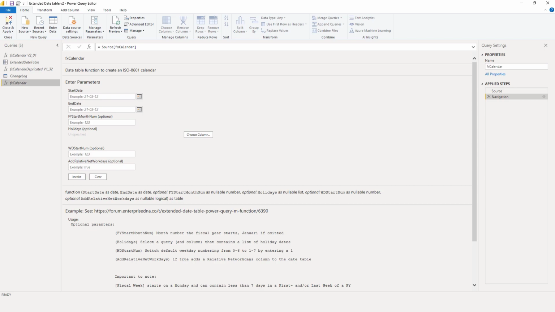Let's also take a look at the meaning and function of each of the parameters. So the start date is a required parameter, and that will be the first date in your datetable. The second and final required parameter of this function is the end date. That signifies the last date in your datetable. Your datetable should always span full years and cover all dates from the earliest to the latest date present in your dataset.